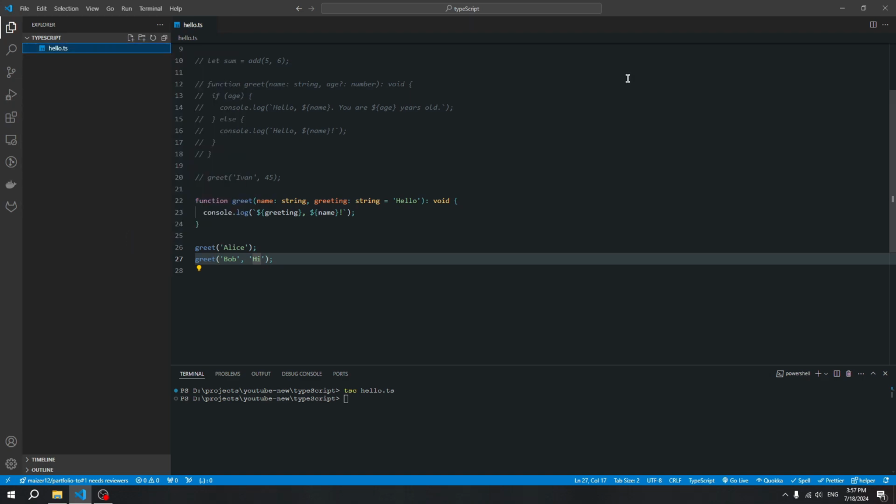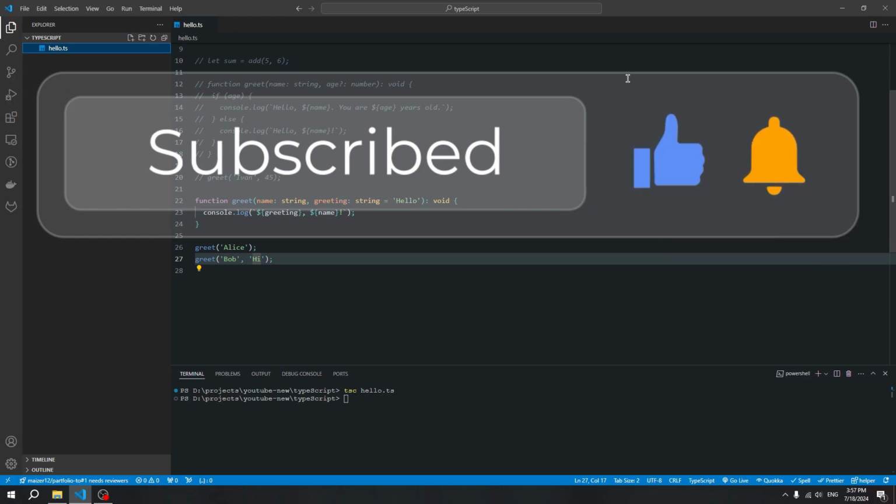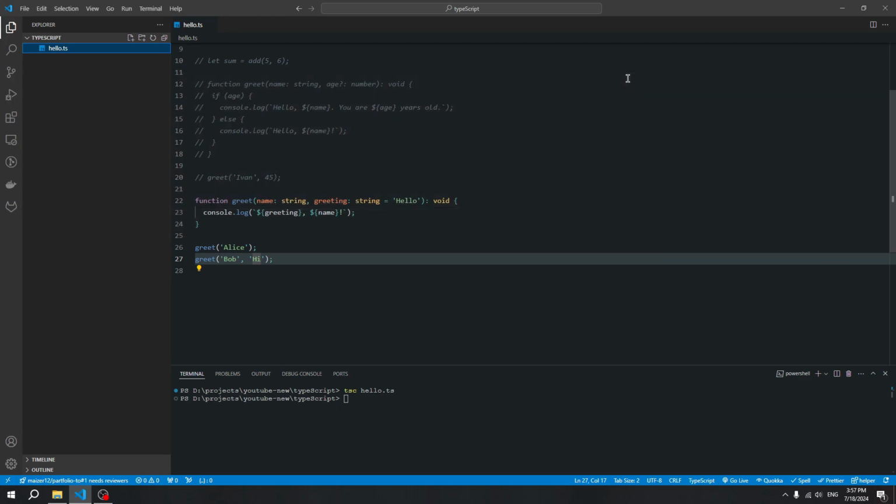Today we learned how to use TypeScript with function parameters and return values, and how to work with optional and default parameters. In the next lesson we will explore classes in TypeScript.